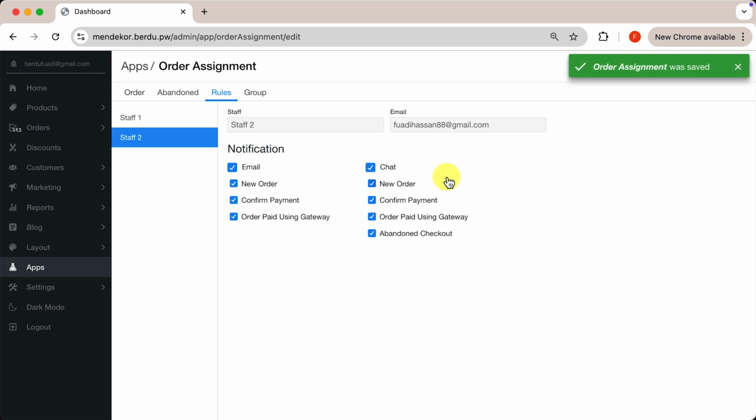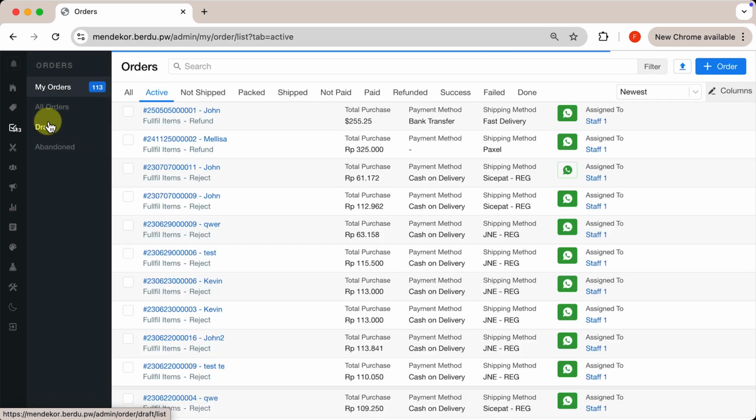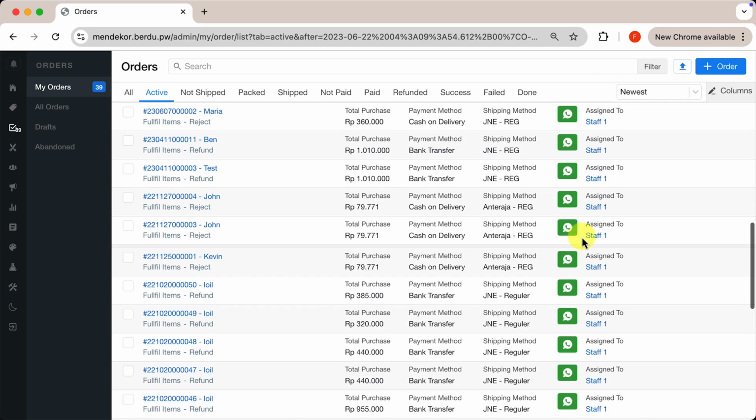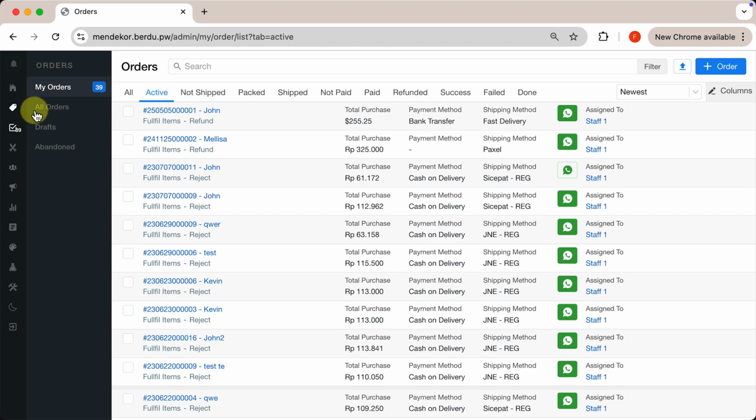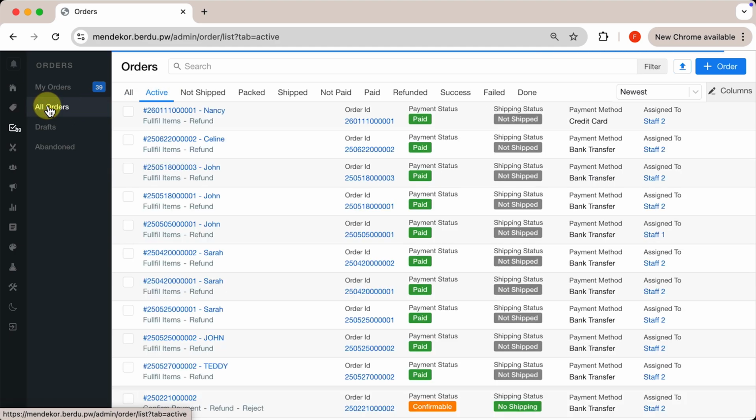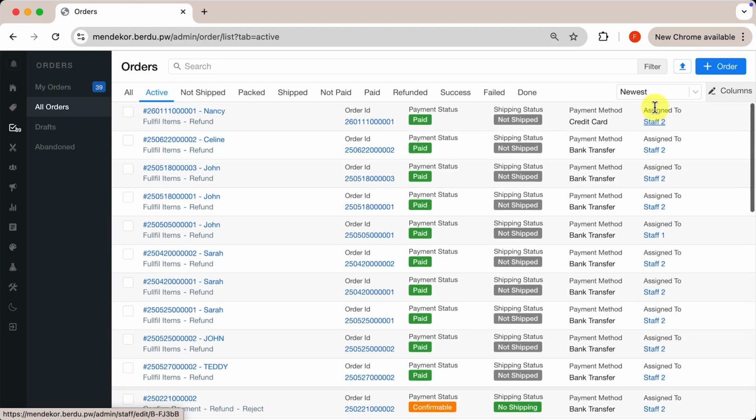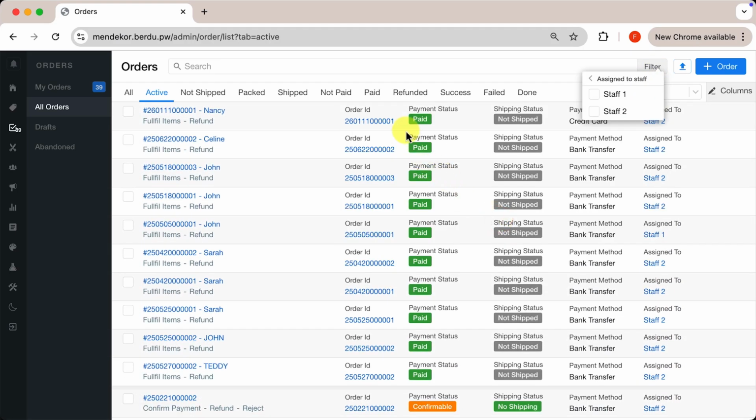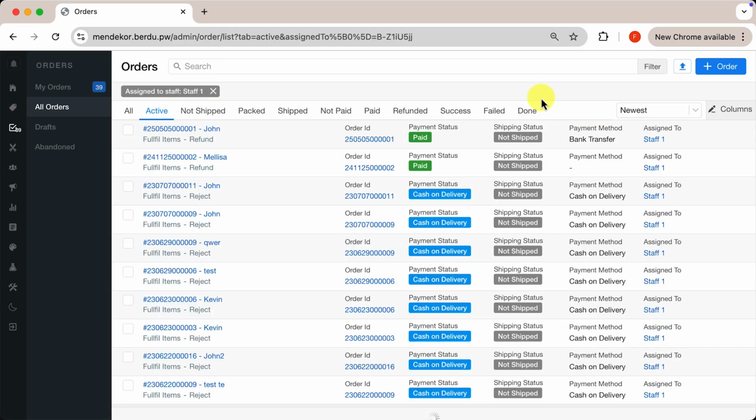After order assignment is active, go to the Orders page. If you don't see a My Orders section yet, refresh the page. Once activated, a My Orders section will appear. This section shows only the orders assigned to the currently logged-in staff account. Orders assigned to other staff members will still be visible under All Orders. You can also filter orders by assigned staff, and each order will display the name of the staff member responsible for it.